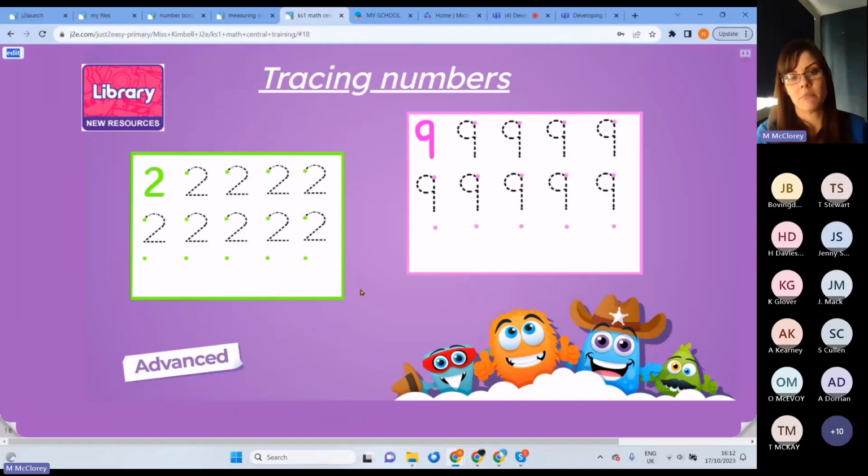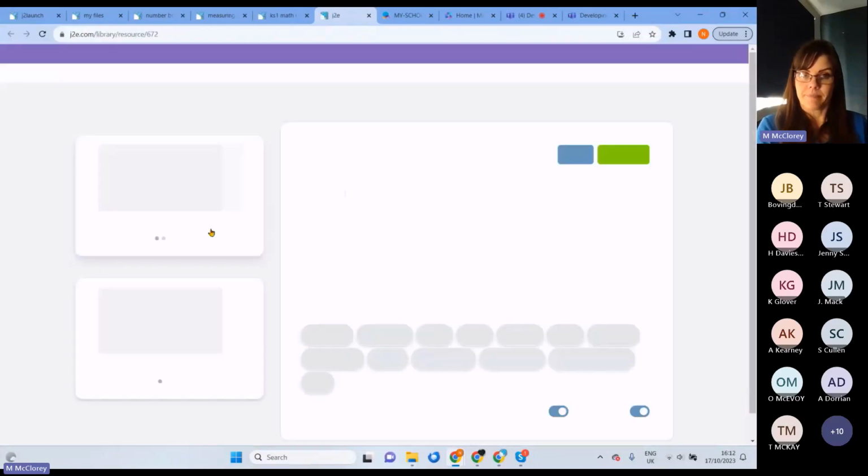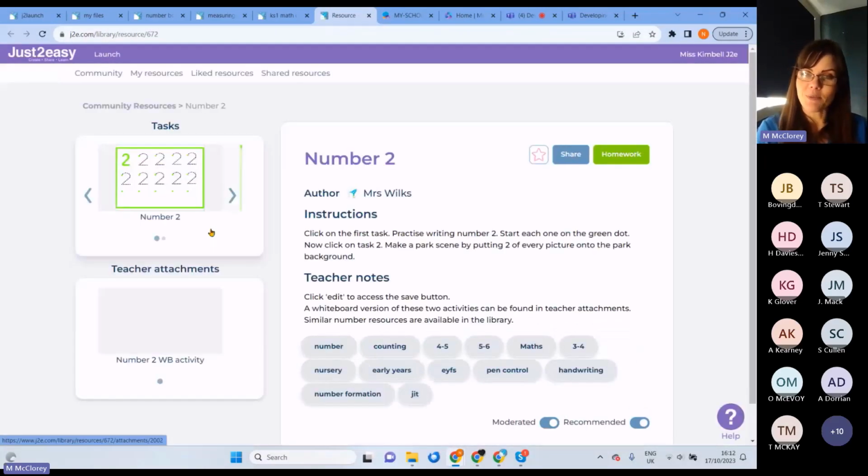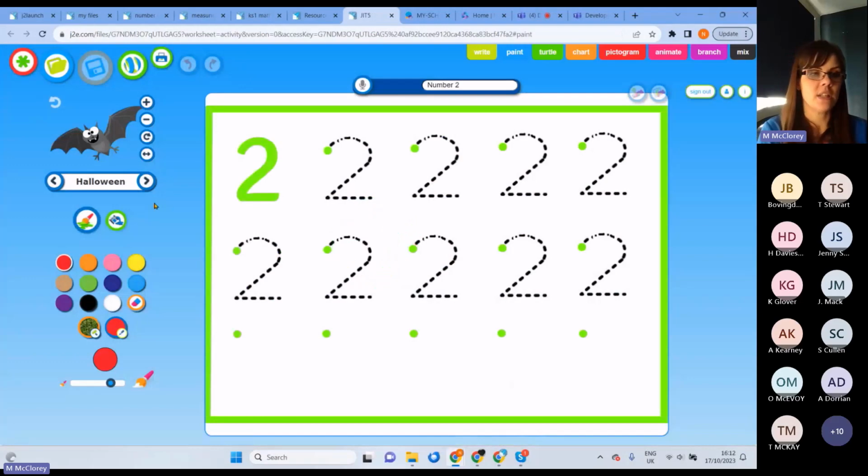So tracing numbers. This is the number 2, so that's what it's listed as. This is loaded into the library. You'll have the activity. You might have teacher attachments depending on the activity itself. You can click on that activity, you can see if it's appropriate for your students. So this one, they need a green number and they trace.